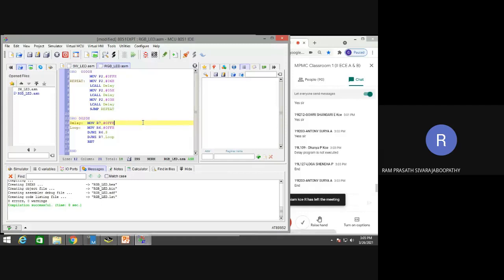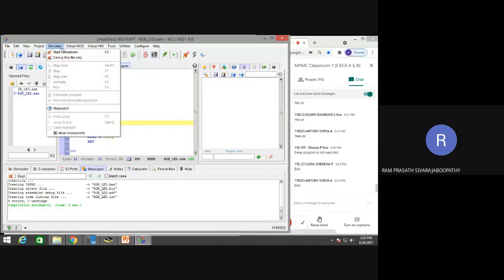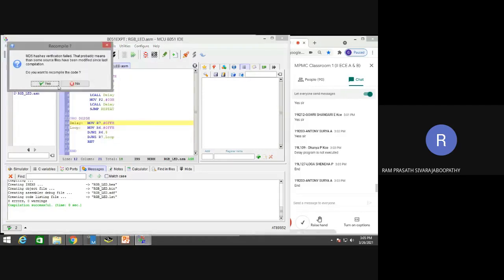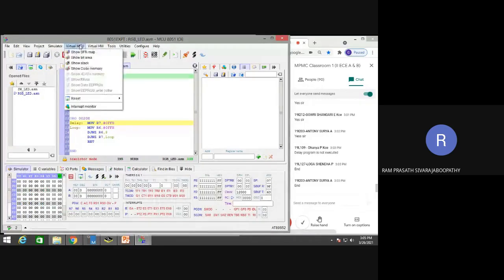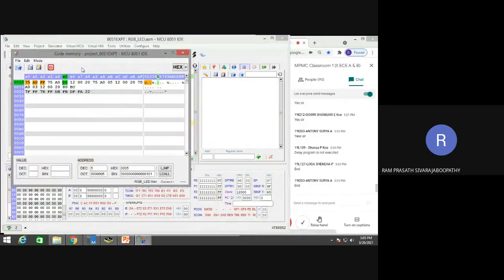0020H. Fine. Now I am going to assemble the program. Start/shutdown. Yes. Now check in the code memory. What are you seeing here? Do you understand anything? What you see here are the opcodes, correct? From where has the main program been assembled? From 0000 it got assembled and came up to 0016H. Fine. What about the delay program? Where did it get assembled? See from where the delay program got assembled.